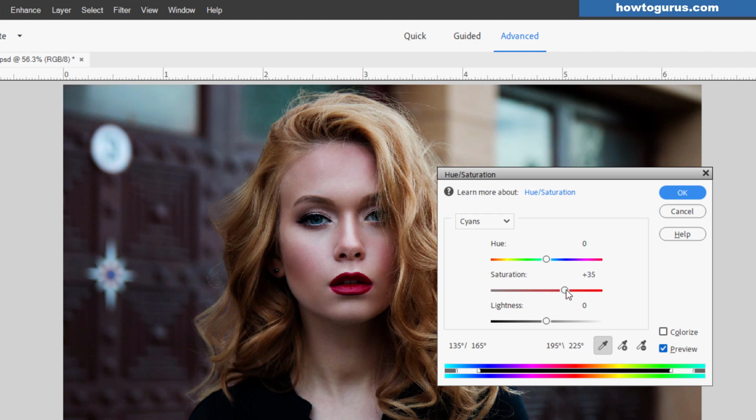I can make it more or less saturated, like that. You see it just gets more bright in there. And the lightness really just makes it darker or lighter, but doesn't do any adjustment on the color itself. You can kind of get a good cinematic look here by pushing the hue up just a little bit on the cyans, going to blues, pushing the blues up just a little bit, and then coming in here to the reds and adjusting your reds a little bit.